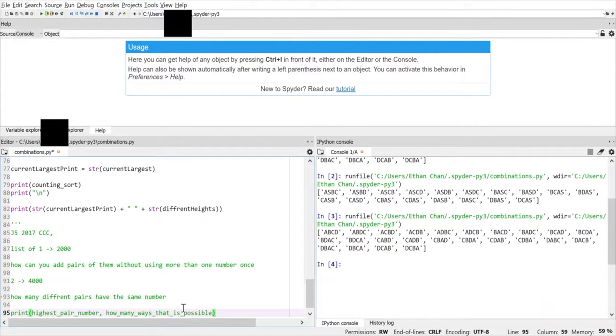So if the highest pair number is 10, but there's 2 ways to do it, for example, at the value 8 and maybe like 980, then this would be 10, and this would be 2. Or if there's only 1, that would be 1. Or if there's actually 18 ways to do it, be 18. Maybe there's 9 other ways to get that 18. But that's essentially the problem we have to solve.